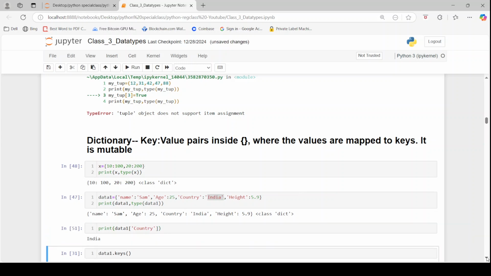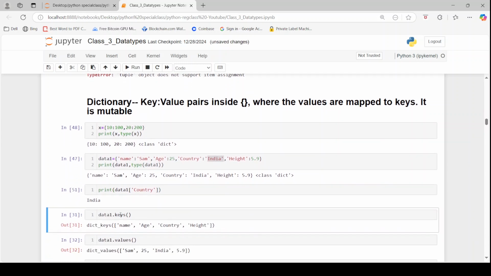Okay. So similarly, if you want to get access to all the keys, you can write data1 dot keys, and you will get all the key values. You see dict underscore keys. Inside this, you will have just the key names. What are the key names? One is name, then age, then country, and another one is height.